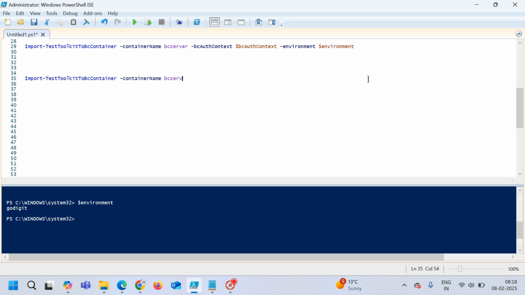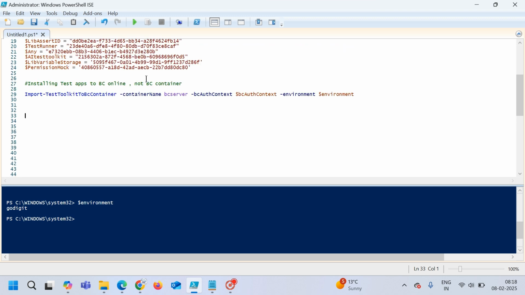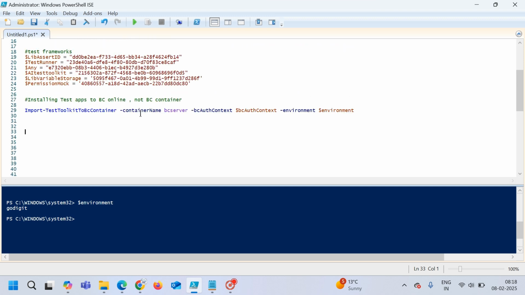If I am not interested in installing these test toolkit apps into my BC container, then why am I passing this container name parameter here? It's a mandatory parameter for this command, so you cannot skip that, and that is one of the limitations of this command at the moment, that you must hold some container in order to run this. If you don't have one, then this command will give you an error. However, apart from this, as soon as you mention the other parameters, this does not hold any relevance.